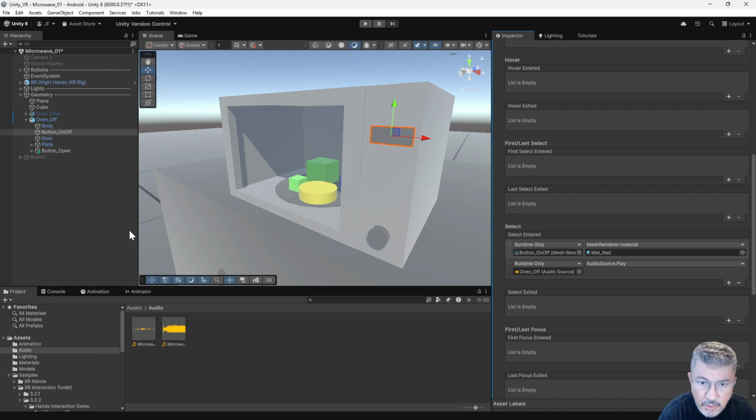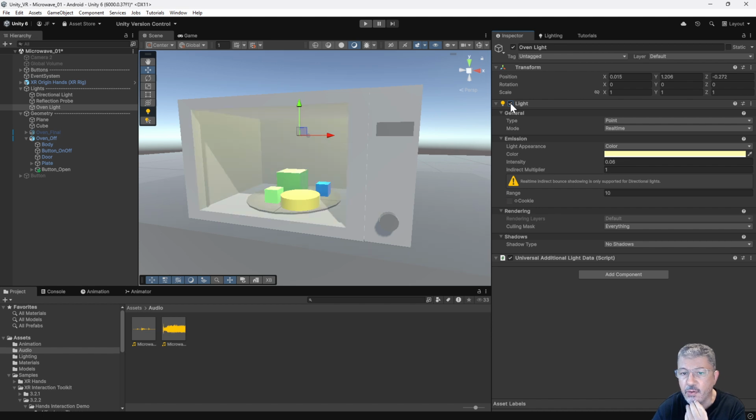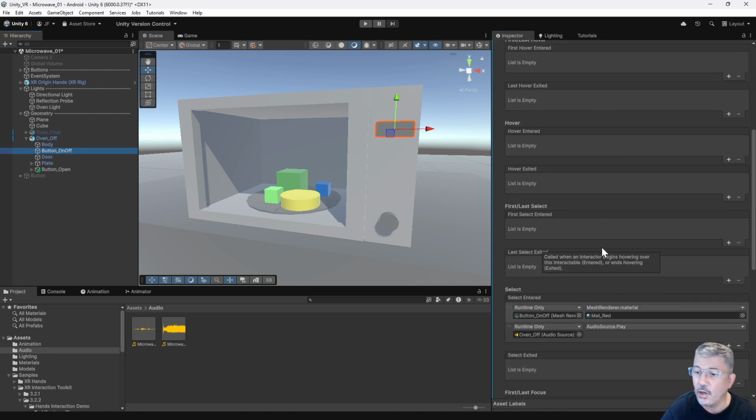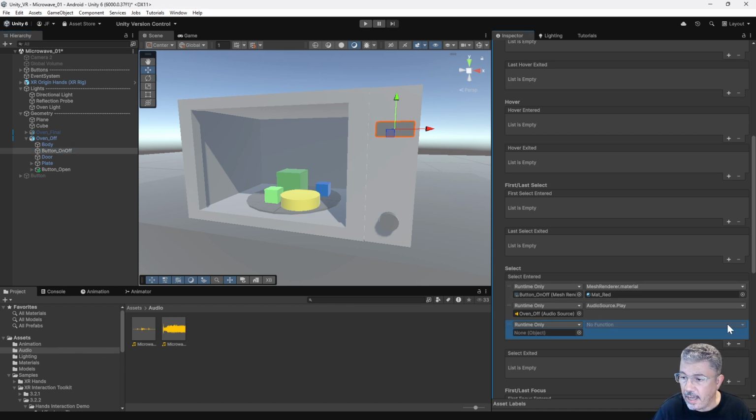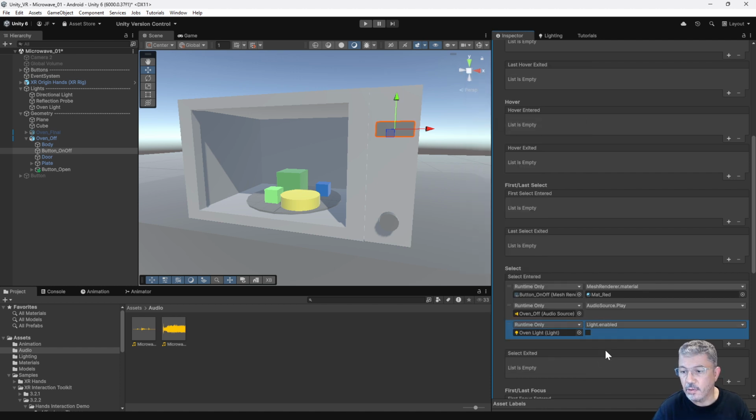What else? I also prepared a light. So here we have a light, oven light. You see, it's a point light. The light is active, but here I turn it off. By default I keep it off, and with the button I will be able to turn it on. So I go back here, I drag the oven light here, and here we will find light bool enable. Here I say if I want to turn it on or off. So of course I want to turn it on.